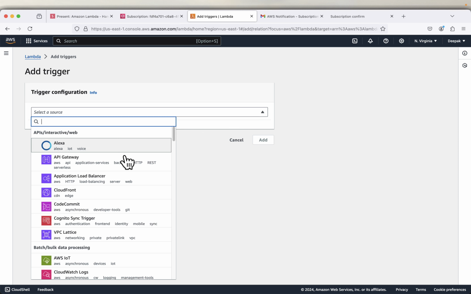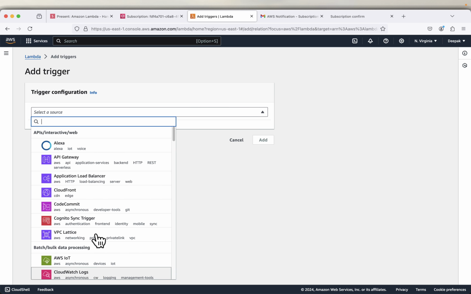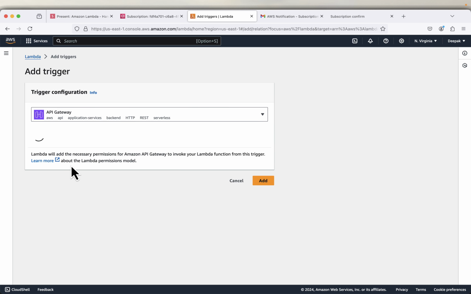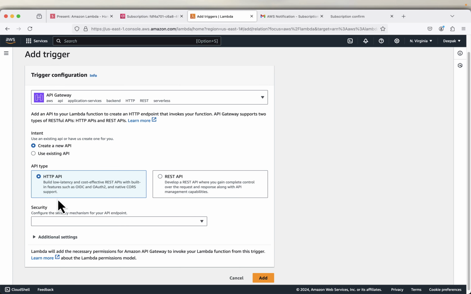Okay, then you can check out the sources that are supported. So you have Alexa, API Gateway, Application Load Balancer, CloudFront, CodeCommit, Cognito, VPC Lattice, and a lot of other services. But in this case, we are only interested in API Gateway. And just select create a new API and API type as HTTP API. And for this demo, we'll just keep security as open.